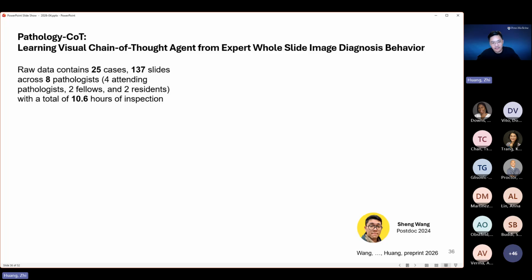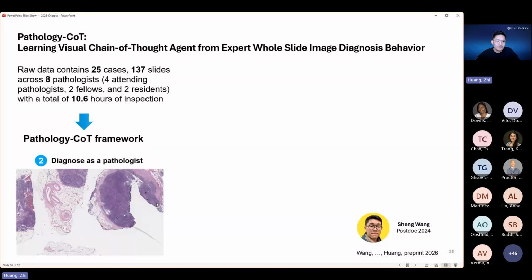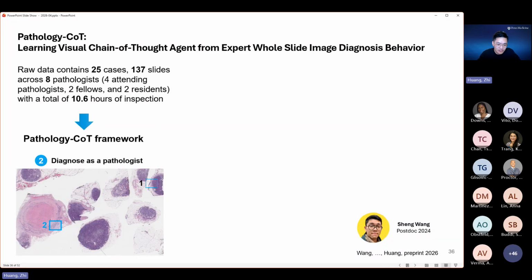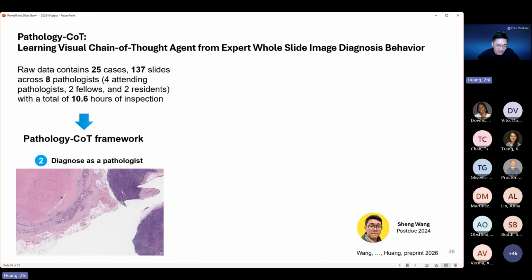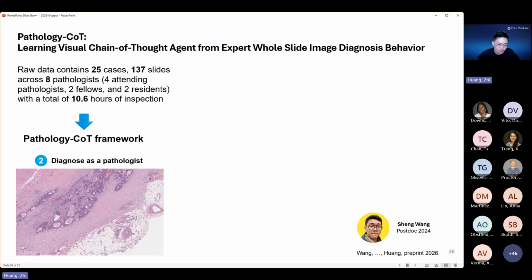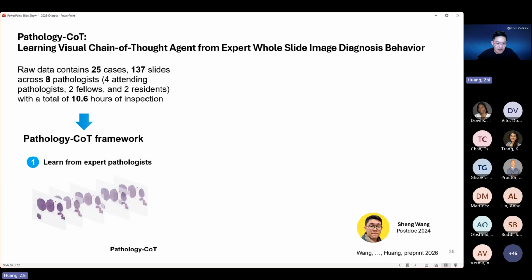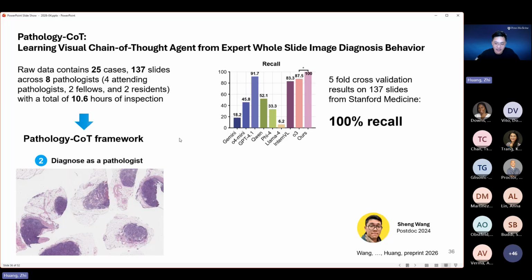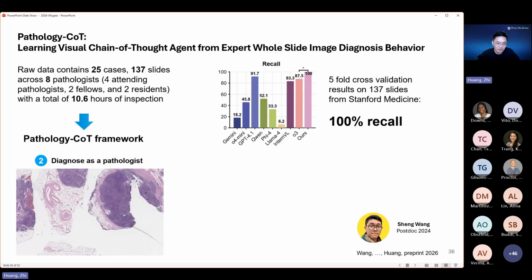The raw data contains 25 cases, 137 slices across 8 pathologists, with a total of 10 hours of inspection. And then we developed a YOLO classifier to detect the region of interest that pathologists will typically be interested in. After we get a region of interest, we use a frontier vision language model to help us distinguish whether it is benign or malignant. On our internal validation data set, we can actually achieve a surprising 100% recall on detecting lymph node metastasis.